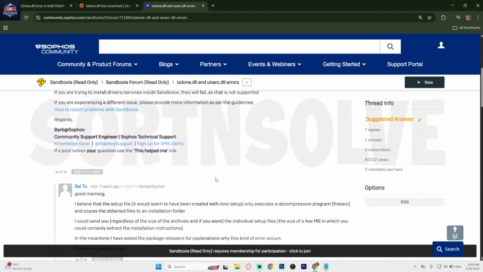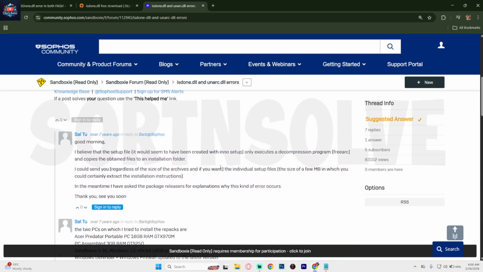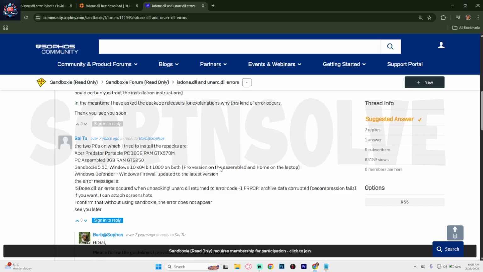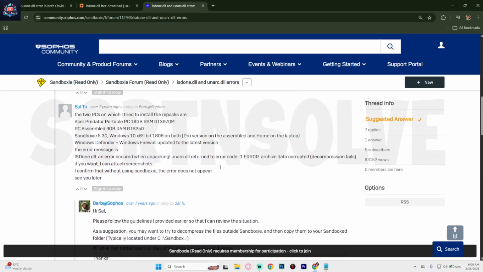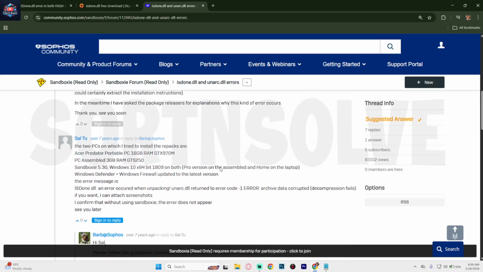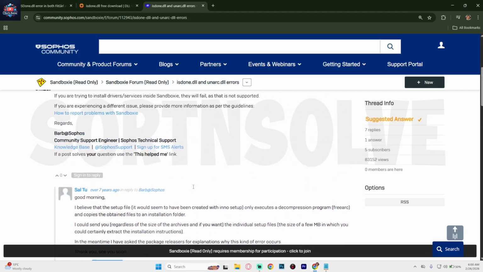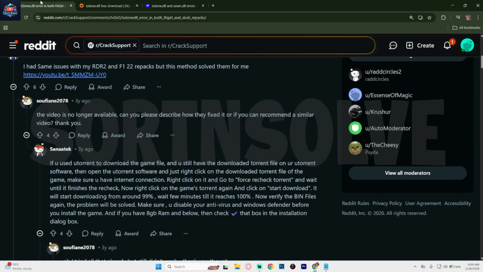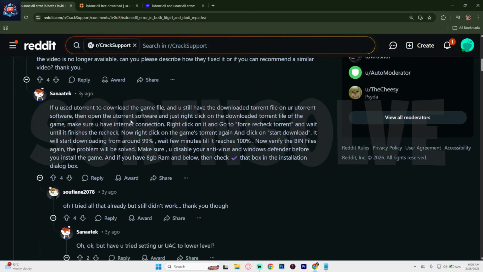If the problem continues, increase your virtual memory. Go to System Settings, open Advanced System Settings, then Performance Settings, and adjust the paging file size manually. Restart your computer after applying changes, then try installing again.